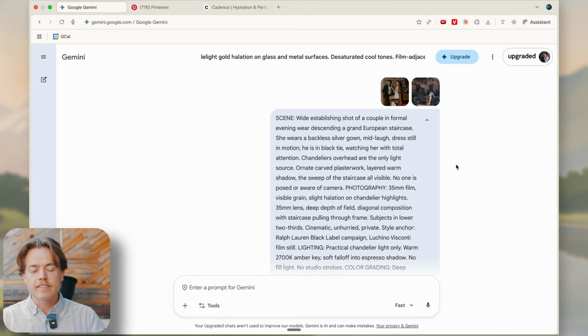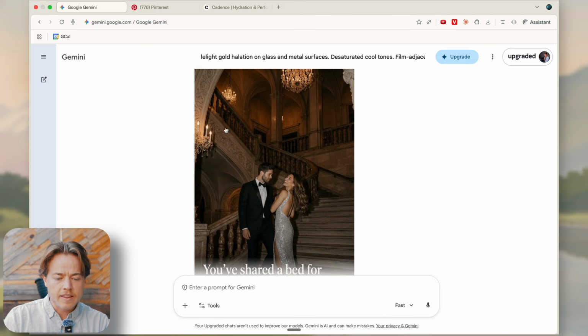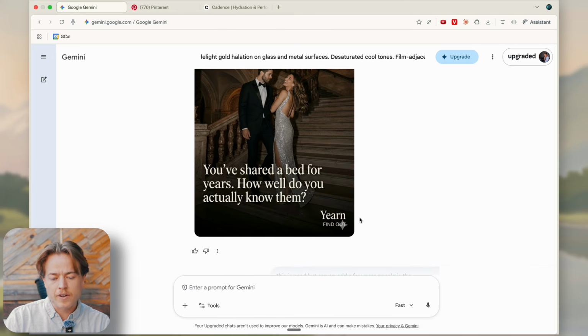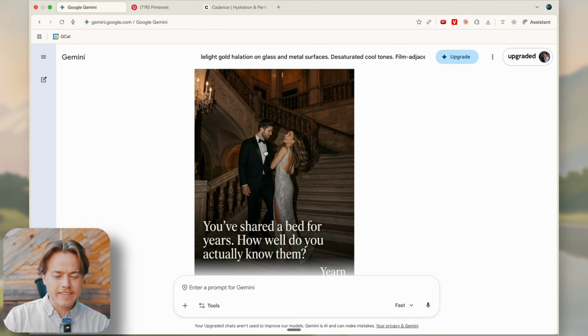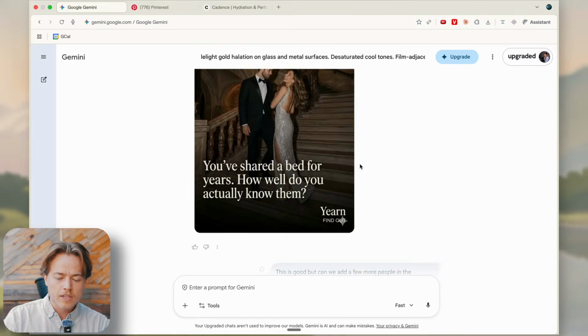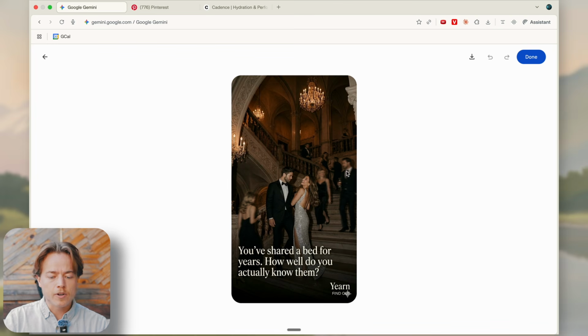And then one last one to show, this is for the fake relationship app idea. It came from running that exact same workflow, pasted that in, and now we've got this couple in this cool looking old castle building thing. Got the text. I called the app Yearn, that's why it has that. But I feel like this is just missing, like it feels kind of empty without any other people there. So I asked if we can add more people in the background. And now it's got these blurred out people in the background, which I think looks really nice.